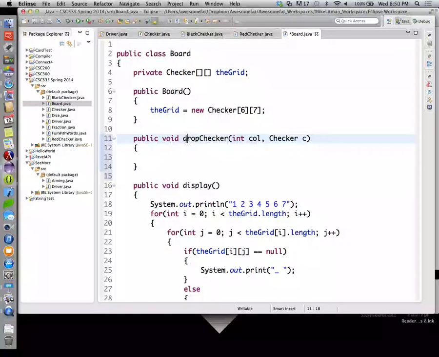All right, so drop checker is going to take the column we want to drop the checker into, as well as the actual checker we're going to drop. So if we were to pick column 2 and drop the checker, it's going to make that checker fall as far as it can. We're going to actually provide it with a checker. We're just going to write this mechanic. We're not playing the game yet. We just want a checker to be able to fall into the slot.